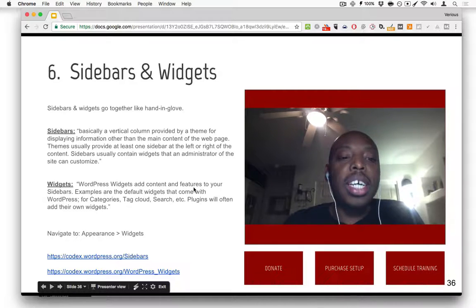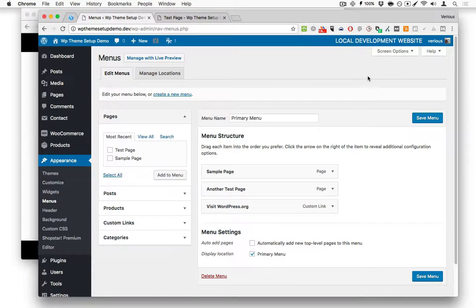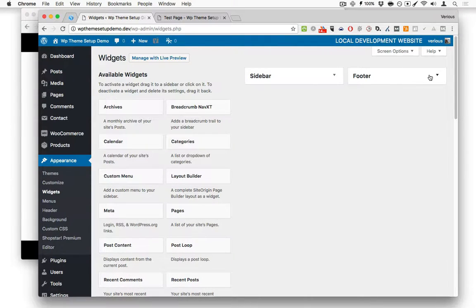So in order to get to this area where you control sidebars and widgets, you need to navigate to Appearance, Widgets. We're going to go there now. So here on the sidebar of the administrative area, we're going to go to Appearance, and then Widgets are right here. If I click on that, it brings me to this area. And these little blocks on the right side are what you would consider the current sidebars of this website. So right now we have just one sidebar, so that's obviously a global sidebar. And then we also have a footer.